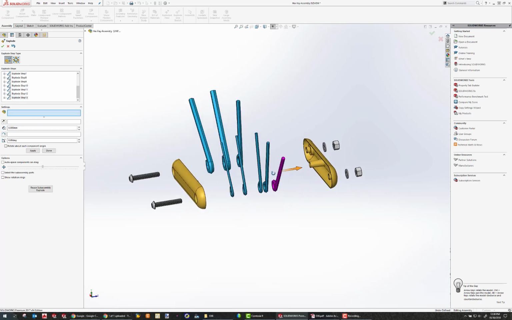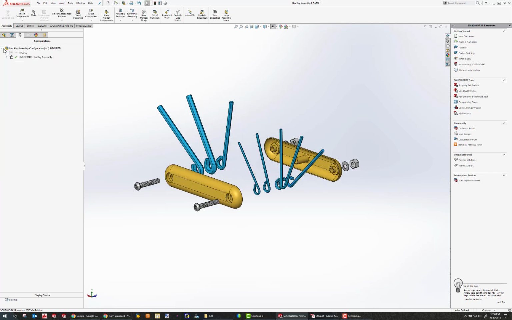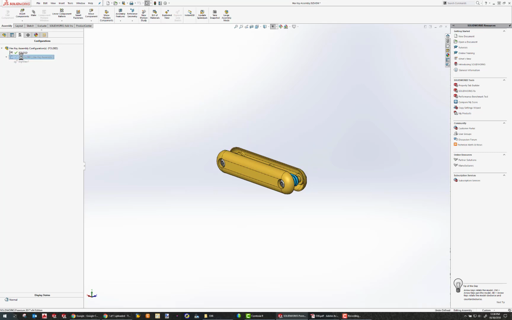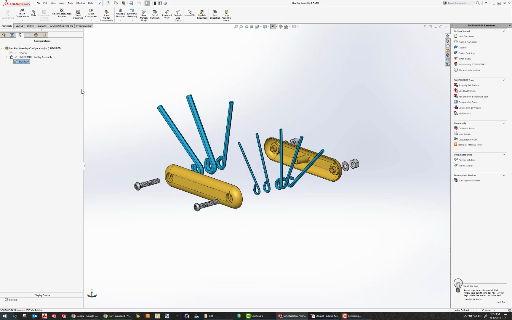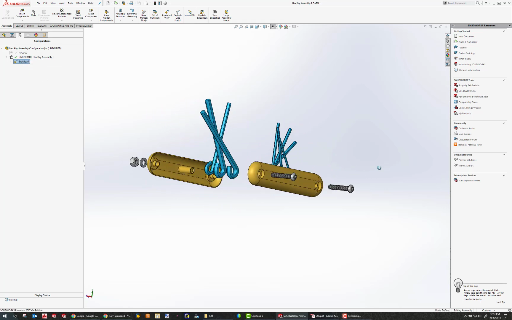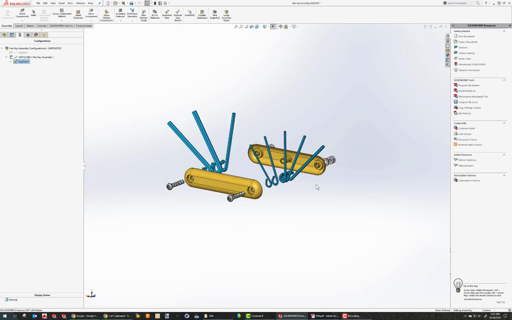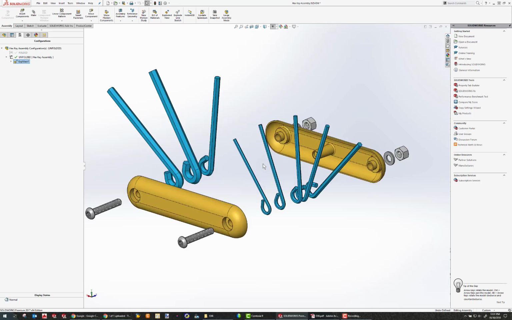Okay, everything is exploded. I'm happy. I hit the check. There it is. And so I can collapse my exploded view. I can go back to the folded configuration. I could go to the unfolded configuration, and I could explode my unfolded configuration. So at this point, you're complete. You're done with exercise 6-B. Hope this helps, and thanks for watching.